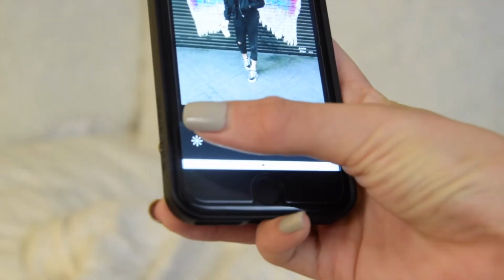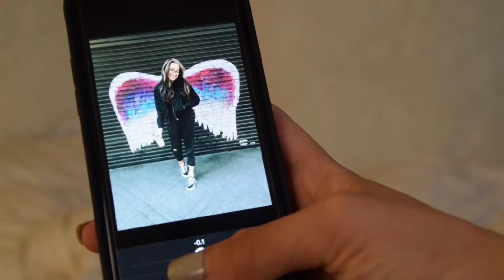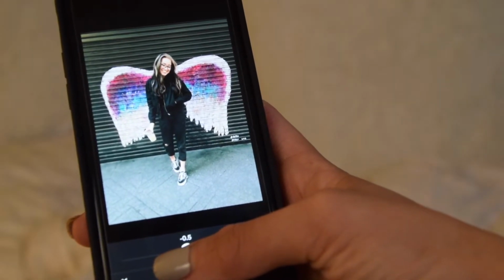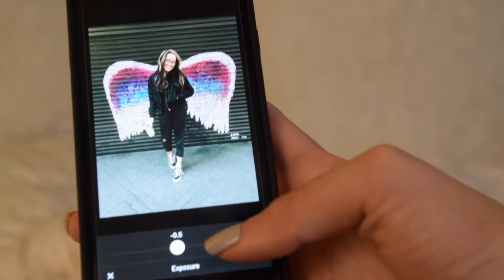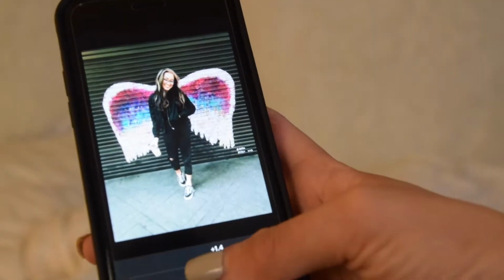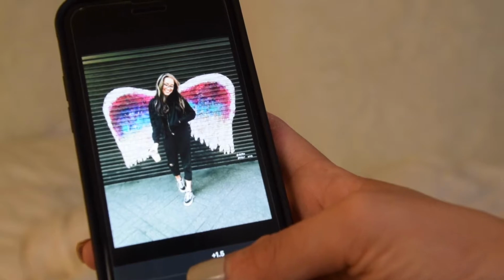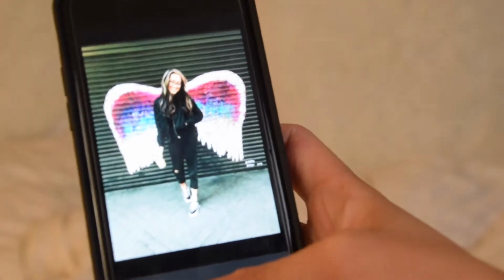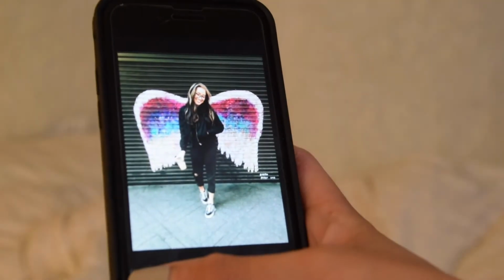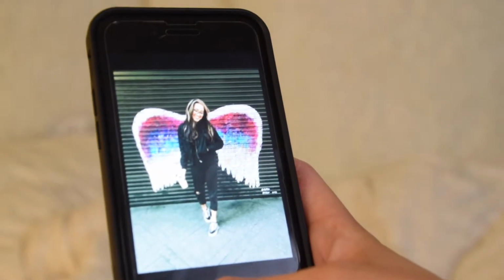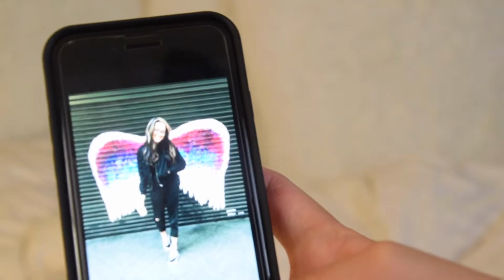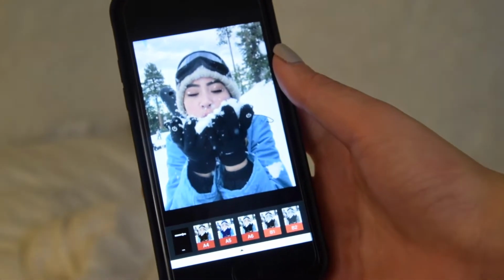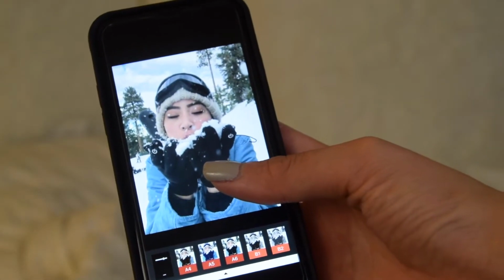But usually on here I just mess with the brightness a little bit. I'm just going to darken it a real little smidge, so it's at -0.5 right now. And then I'm also going to bump up the contrast to about 1.5, and then I'm going to go to the sharpness, which is the little triangle, and bump that up just a tiny smidge, so it's at 1.2. So I'm gonna do this photo of me in the snow.